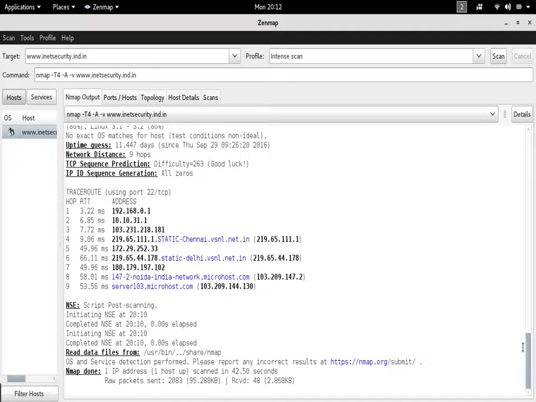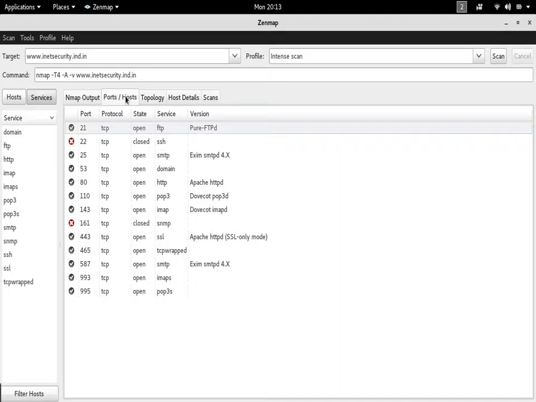So this is the trace route, and it starts from the IP address of the local host, and goes to the gateway, and finally to the IP address of the server. And now I'm going to show you the services that are used in my server. So FTP, HTTP, IMAP, IMAPS, POP3, POP3S, SMTP, SNMP, SSH, SSL, and TCP wrapped. So here are the ports and hosts and states and services. This is a very easy way to get all the information specifically on the ports and hosts.